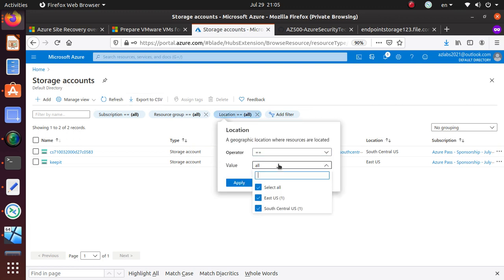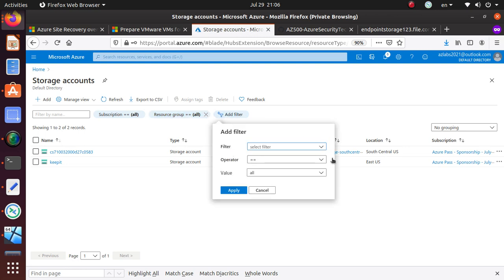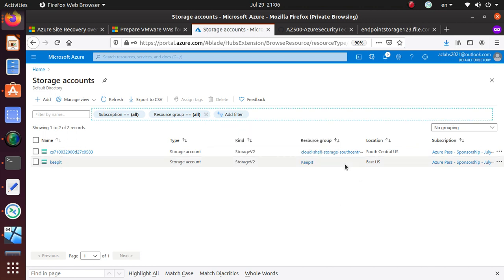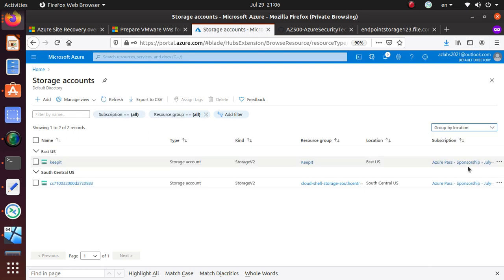Okay, now I'm only looking at storage account in the southeastern location. I can get rid of that filter if I like. I can add additional filter as well. Okay, just something really nice. No grouping. You can also do like group by location.